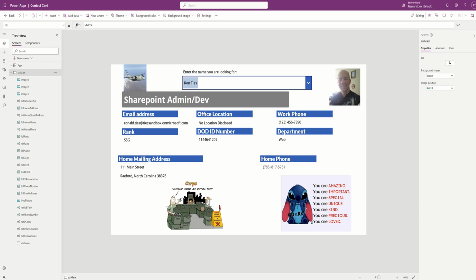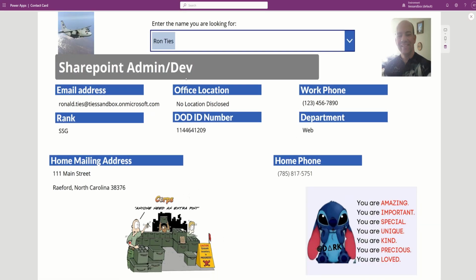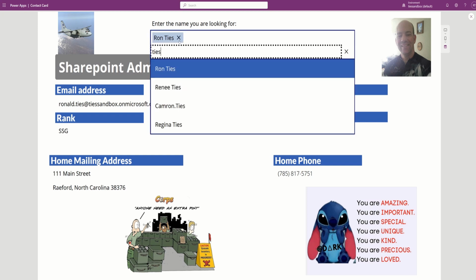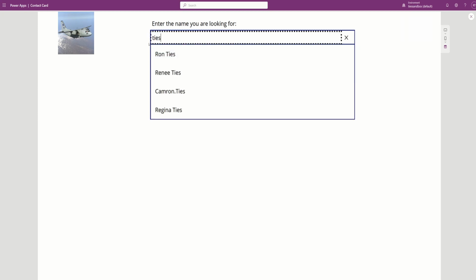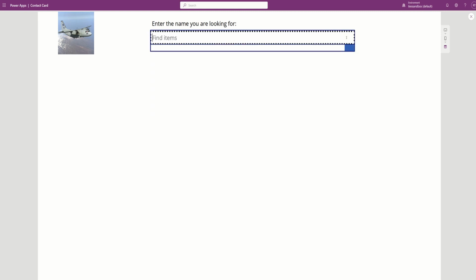These other three pictures I put on here are just pictures. They don't show up unless, well, the airplane will be there no matter what. But these two bottom pictures won't show up until someone is resolved inside this combo box. So if we go into here and we play this, and I take my name out, as you can see, everything disappears.